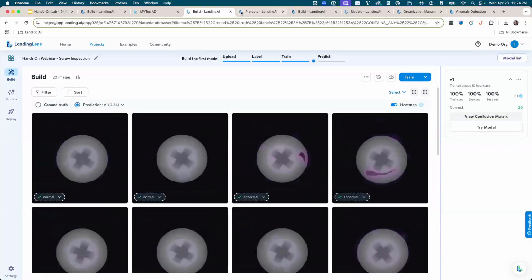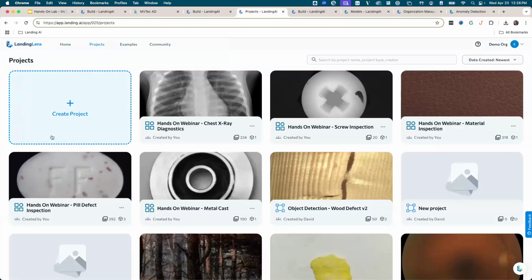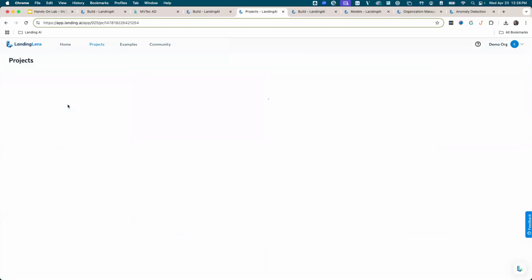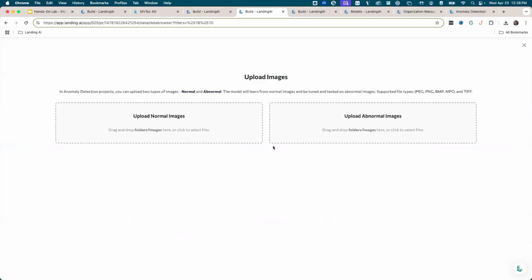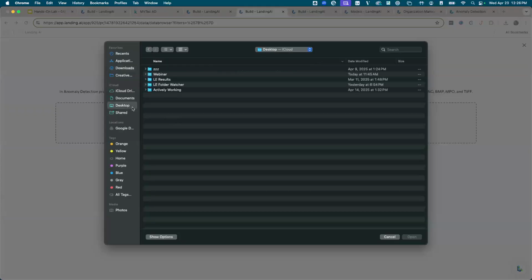But now I'll create that process with another sample set of data, this time including our pill defects, which is available from the MVTec data set. So here you see we have options to upload normal and upload abnormal. So I'm going to click the upload normal option.